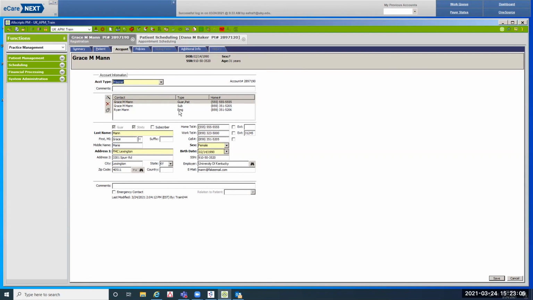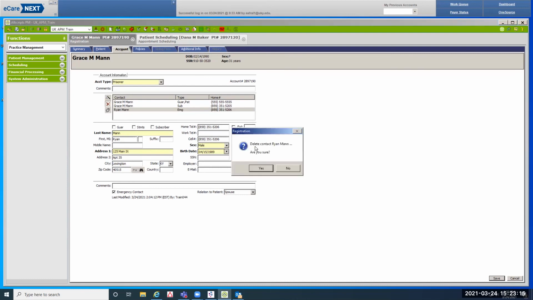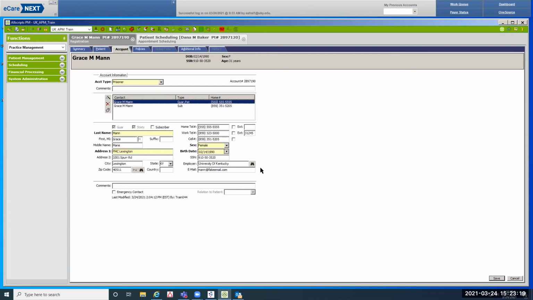And then you're going to come down here to the EMG and you're going to delete that emergency contact out. So you're going to hit that red X to the left. Once you've selected them, hit the red X and it says delete contact, whatever their name is. Are you sure? Yes. The only time you will not see an emergency contact listed is when they are a prisoner. Okay.